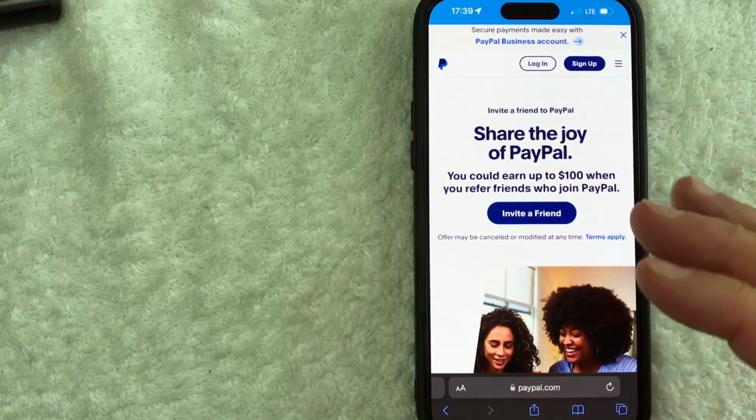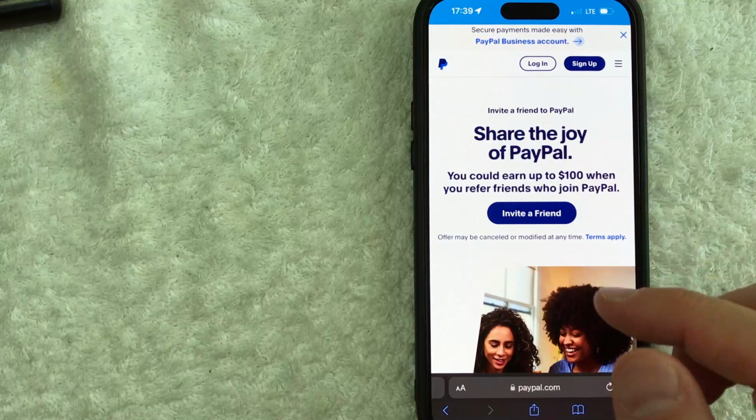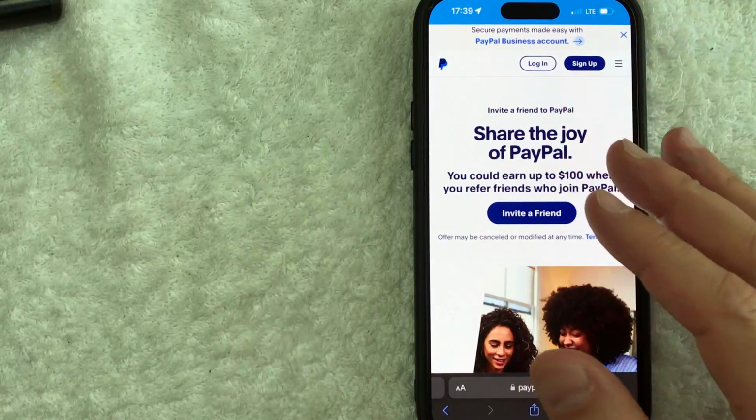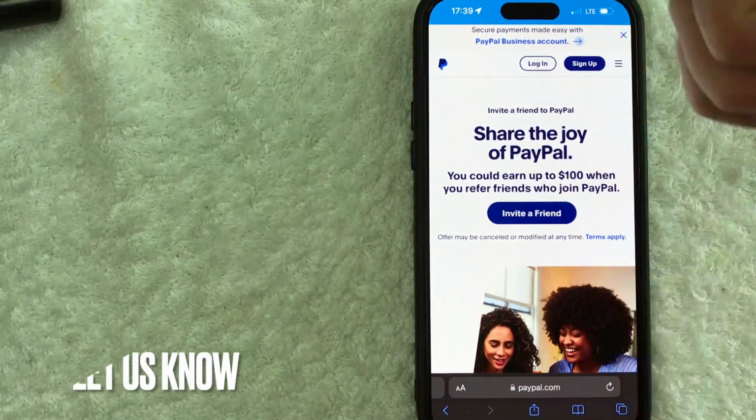So there you have it, guys. If you're looking to log out of your PayPal account in the mobile browser, that's the easiest way I know how to do it. If you know an easier way, be sure to leave a comment below.